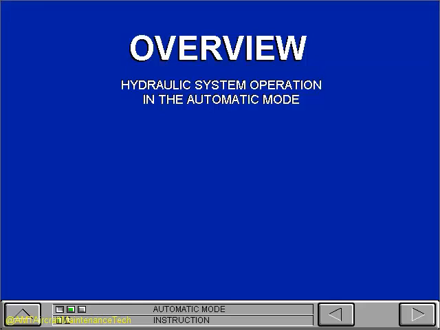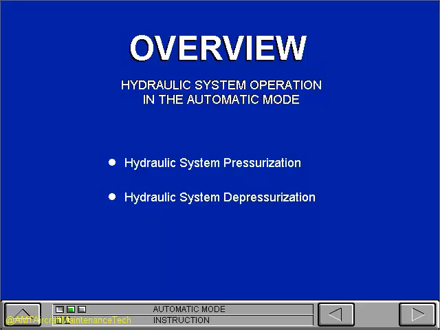In the first segment of this lesson, you learned how to read the synoptic page indications. Now you will use what you learned to monitor the synoptic page and the HSCP for correct system operation when you pressurize and depressurize the hydraulic systems. Because the hydraulic system can operate in the automatic or the manual mode, it is important that you know how to pressurize the system in the two modes. In the automatic mode, you will pressurize the system with the MCDU. After you pressurize the system, you will depressurize the 3 hydraulic systems and put the aircraft back to the usual configuration.